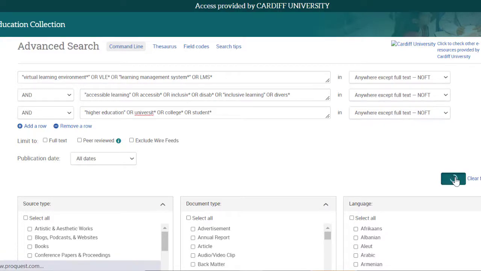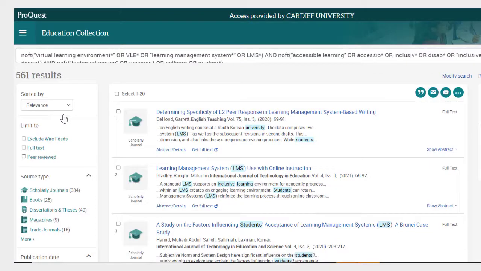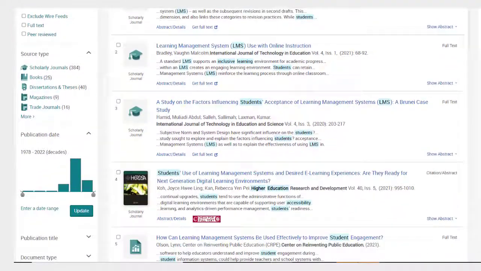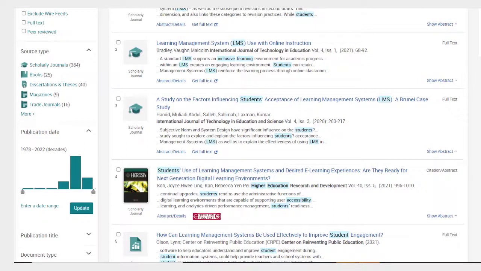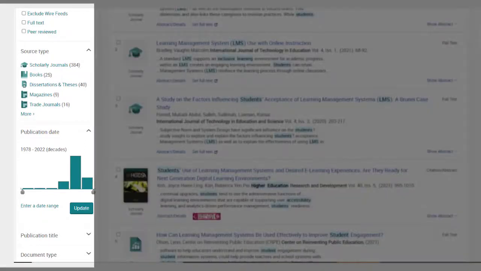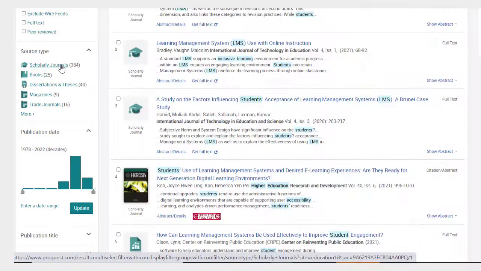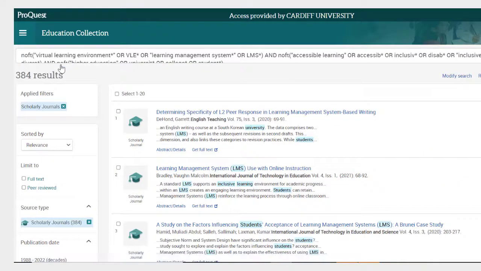So take a quick look through your results. Check to make sure that they look useful, and if not, you can always refine your search terms. You can also use the filters to narrow your results further. And we're going to choose the scholarly journals filter.